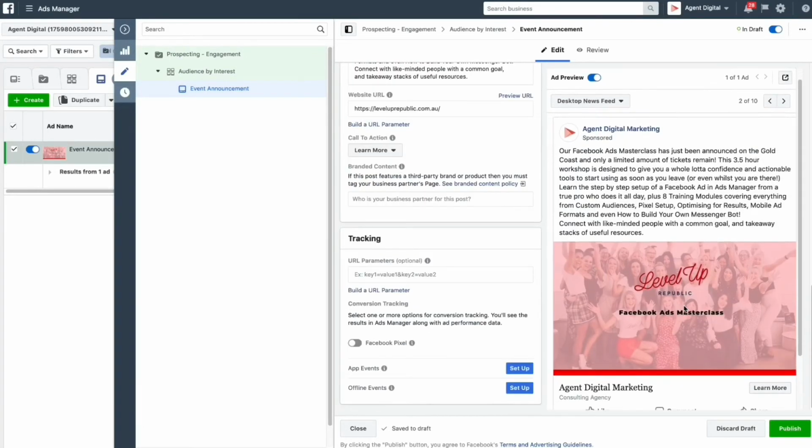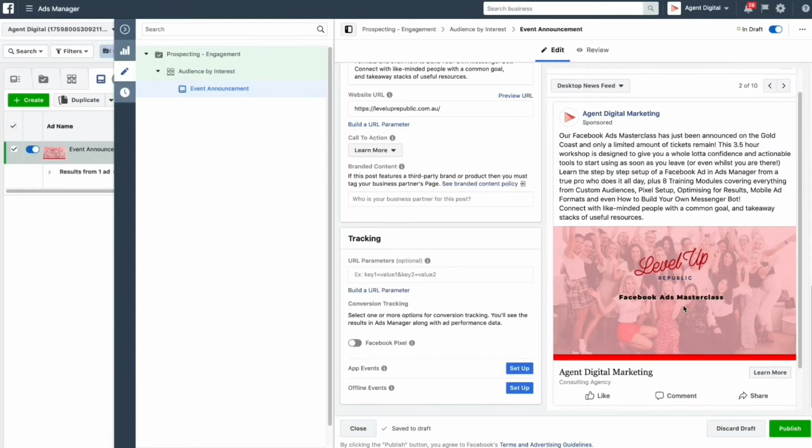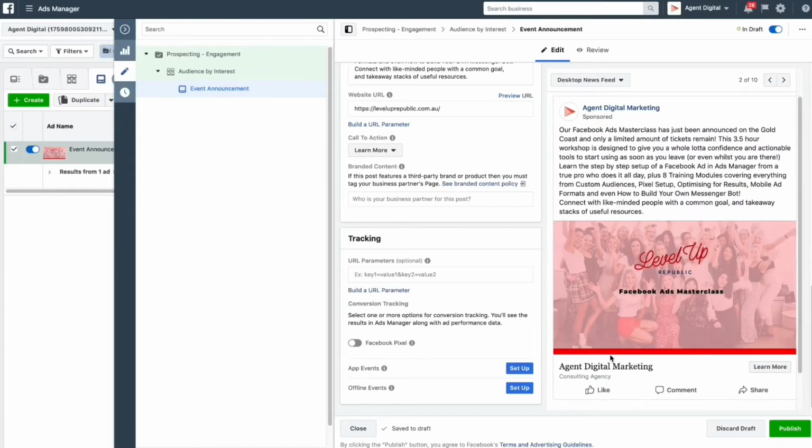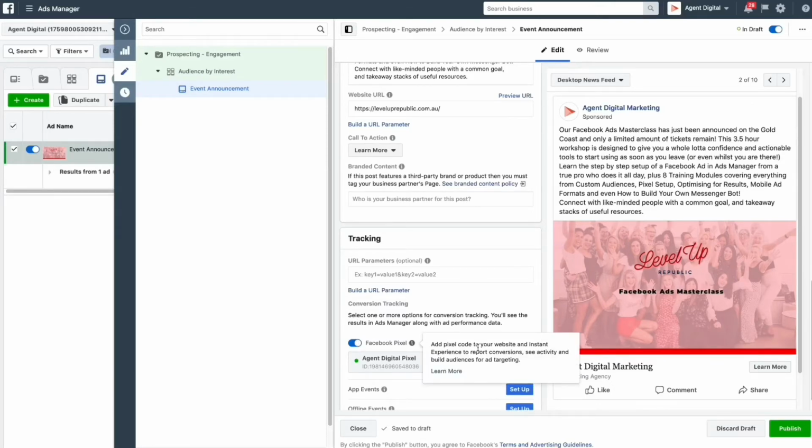Now here's my little engagement ad here. Depending on what objective you choose, you will get more options when building your ad. So you will be able to change the title here and the newsfeed link description here. In this case, with an engagement ad, I don't have as many options to do that. So it's just showing up my business page details there. Now, I am actually running a Facebook pixel on the Level Up Republic website, so I'm just going to turn that on. Even though we're not optimizing this part of the campaign for conversions, it's a good idea to turn that pixel on so Facebook can get as much data as possible.